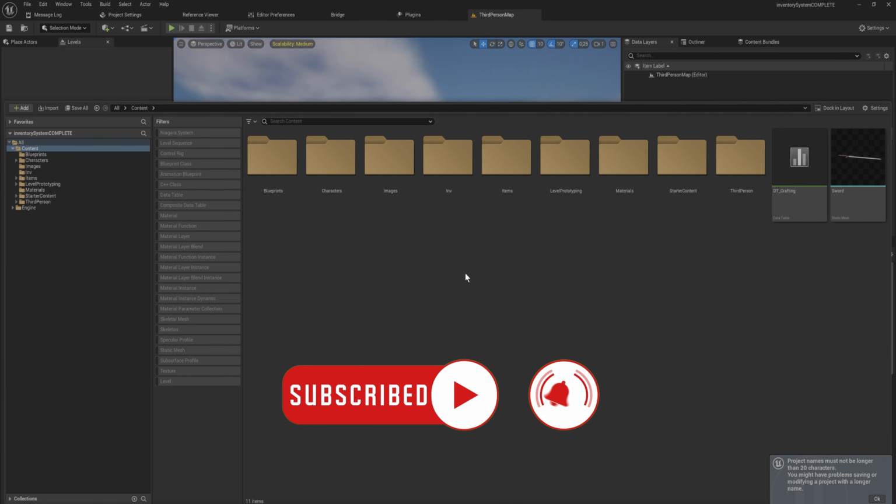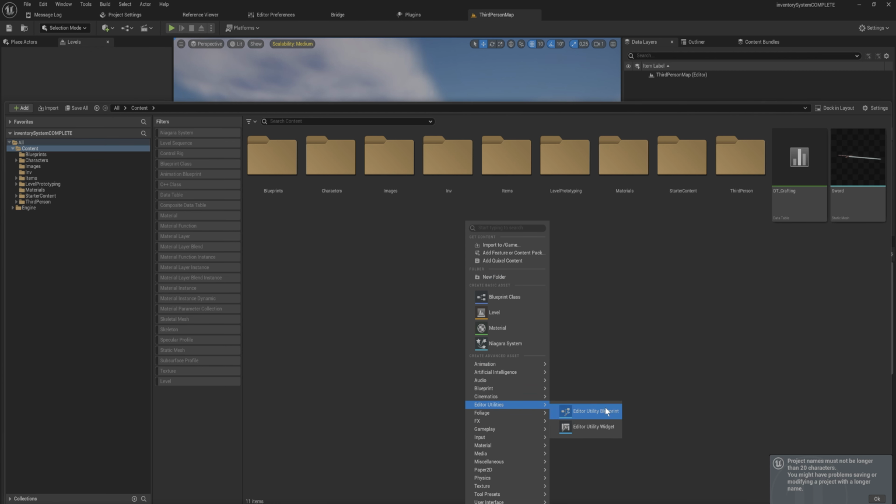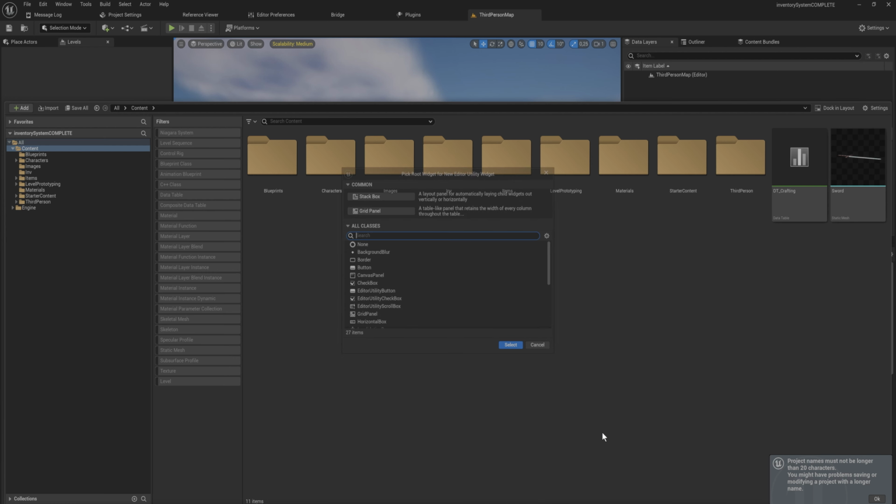We can make an editor utility widget by right-clicking and then going down here into editor utilities. There we have the editor utility blueprint. That's for utility actions. That's a little bit different from what we're doing today. And we have utility widgets that allows you to make these panels. There we have the differentiation between a stack box. This allows you to stack the elements of your widget either horizontally or vertically, and a grid panel. This allows you to put them in a sort of grid, kind of working like an Excel spreadsheet.